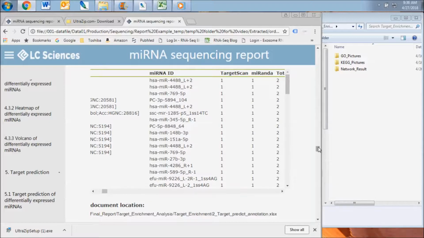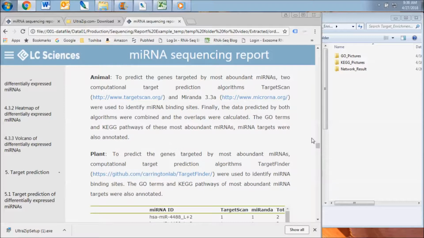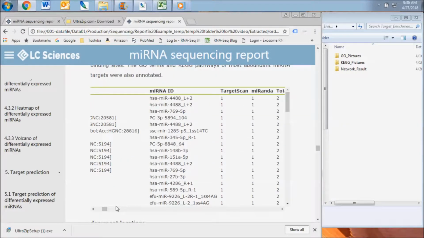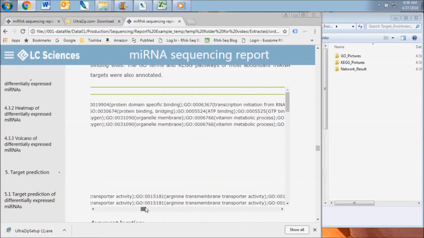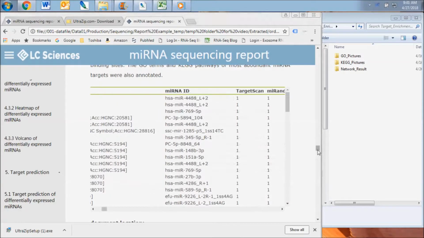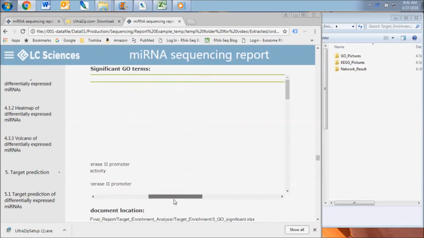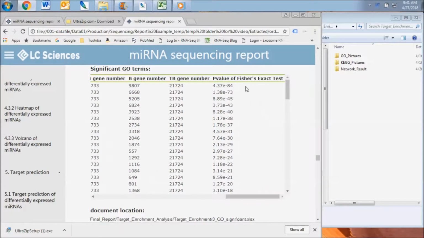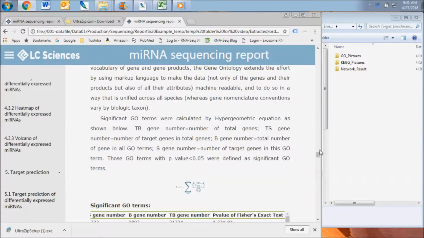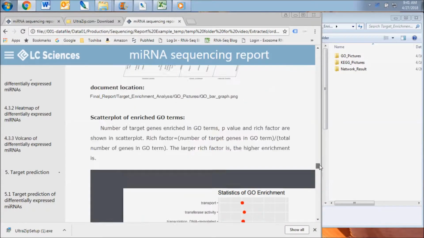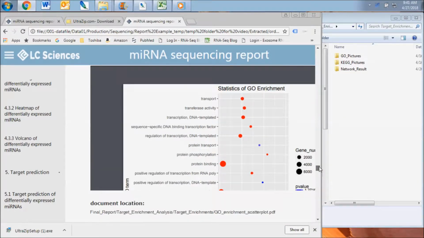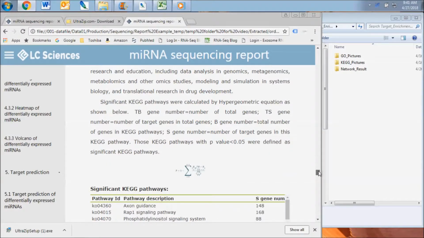To predict the genes targeted by the differentially expressed microRNAs, computational target prediction algorithms were used to identify microRNA binding sites. Then the GO terms and KEGG pathways of these predicted microRNA targets were annotated. The first table in this section presents a summary of the results. The next table displays a list of the significantly enriched GO terms. A p-value is also included as a measure of significance for each term. This value is calculated by the equation as shown from the variables which are defined in the report. A bar plot and a scatter plot are included for visualization of the GO enriched terms for each comparison.